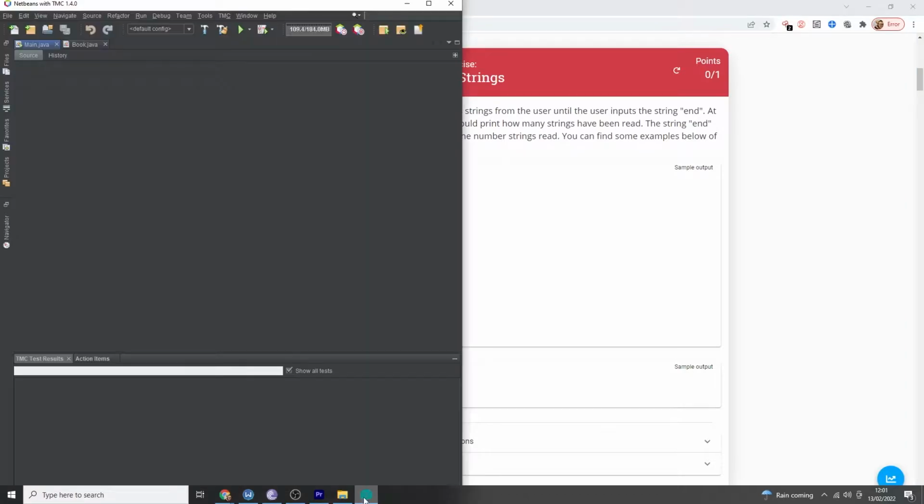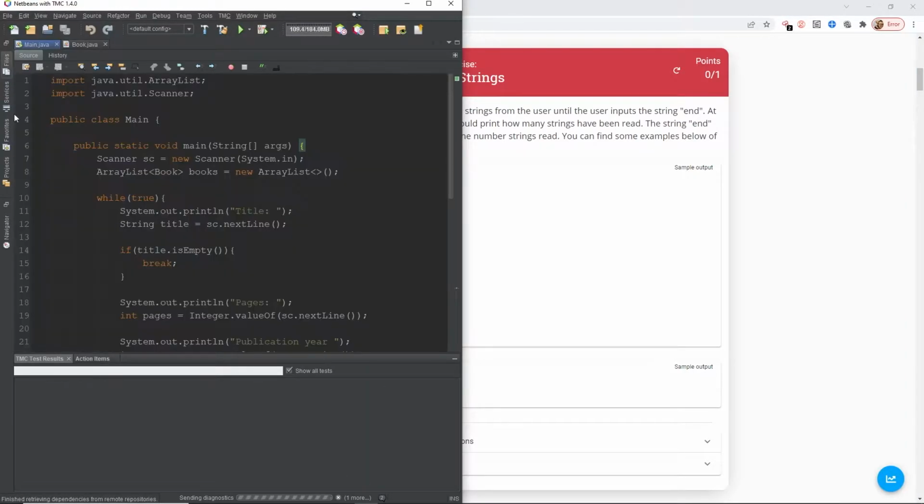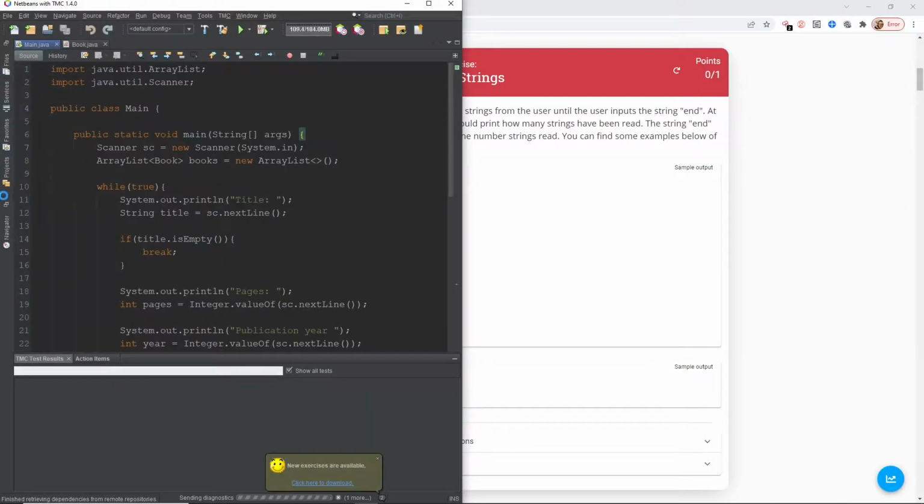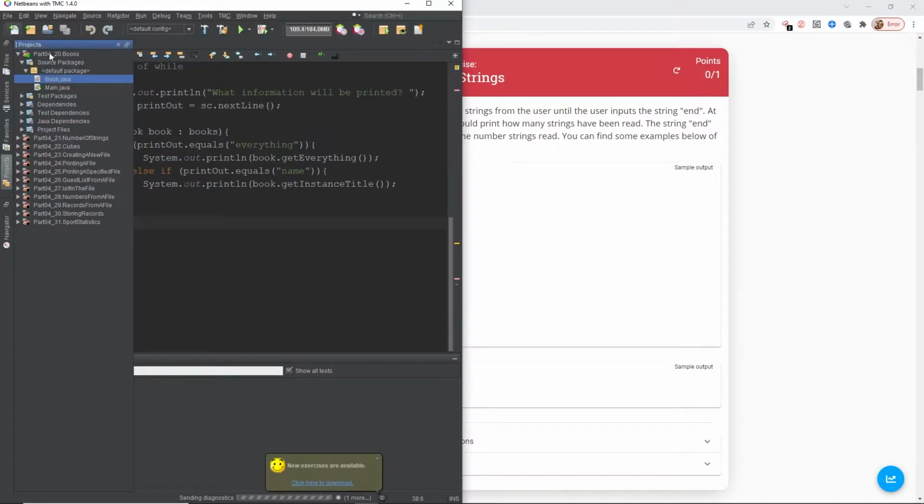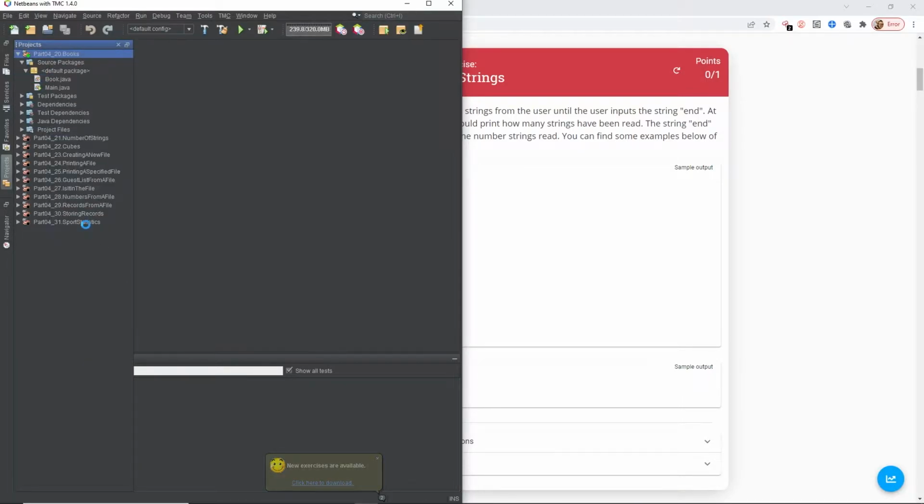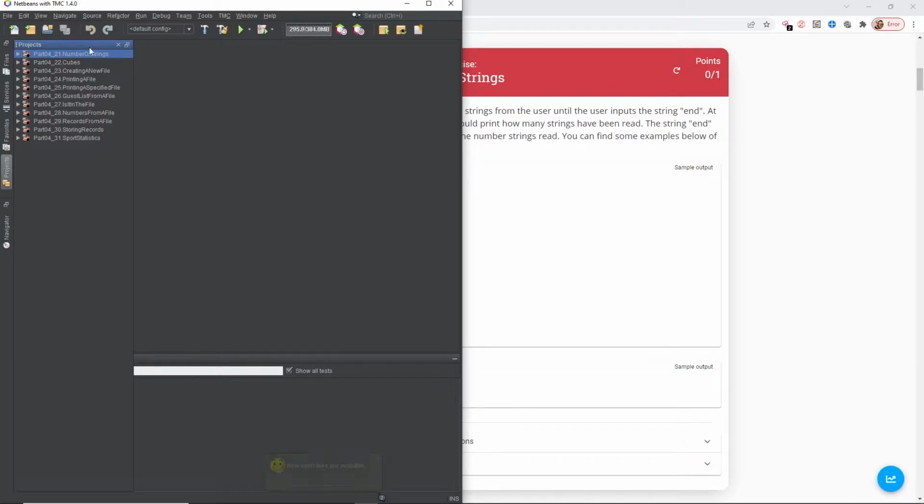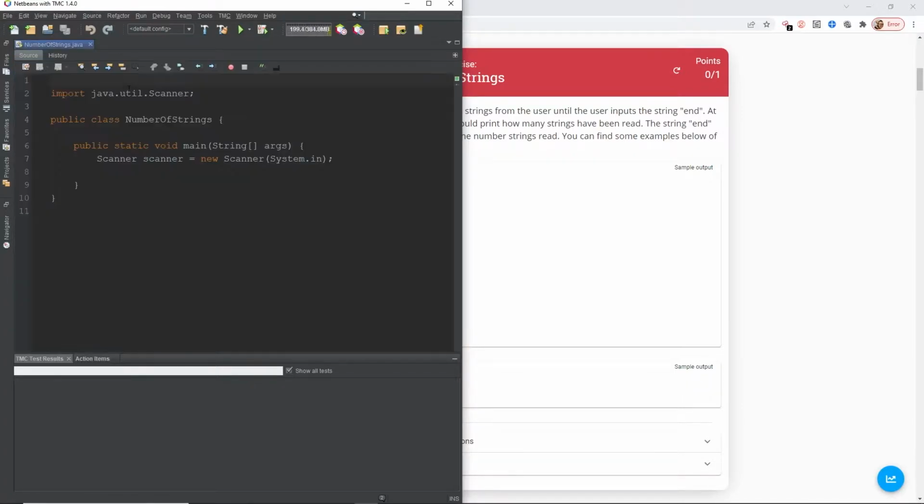Right, so let's get TMC Beans open. Press Ctrl+1 to bring up our projects. There we go, let's close this one down. And then we've got number 21, number of strings. Let's expand this, see what classes we've got, just the one.